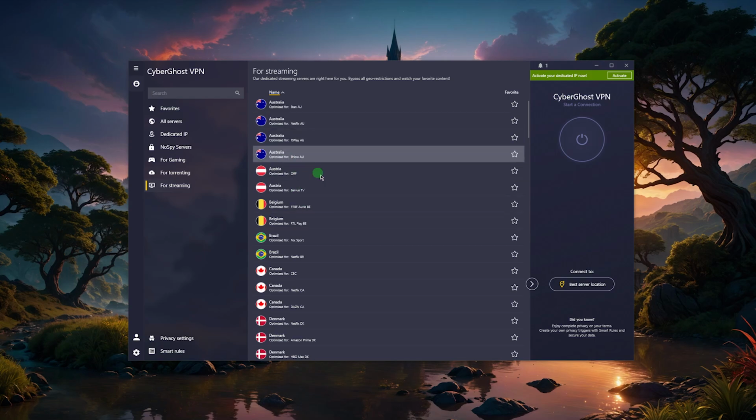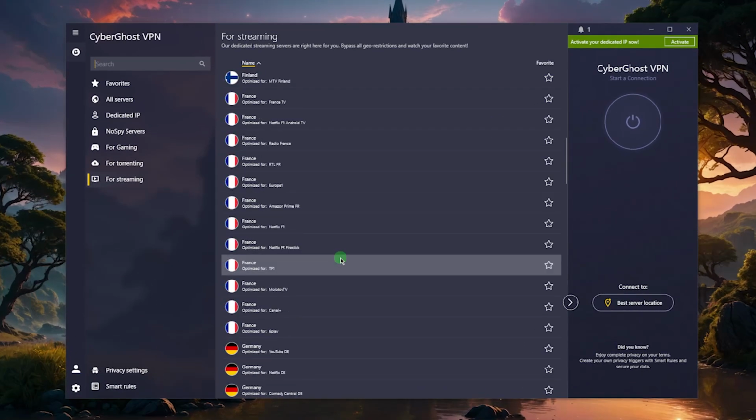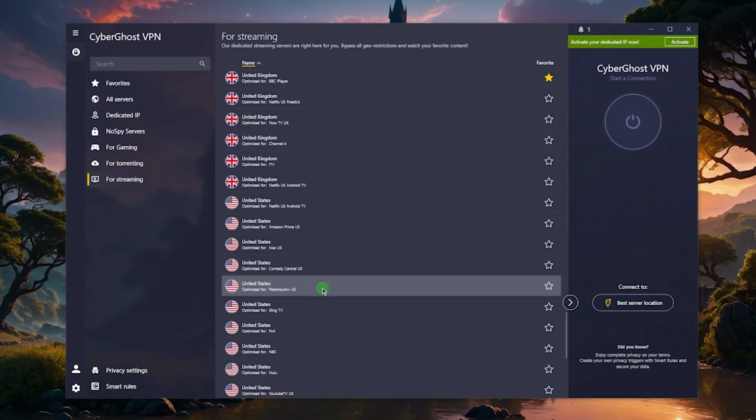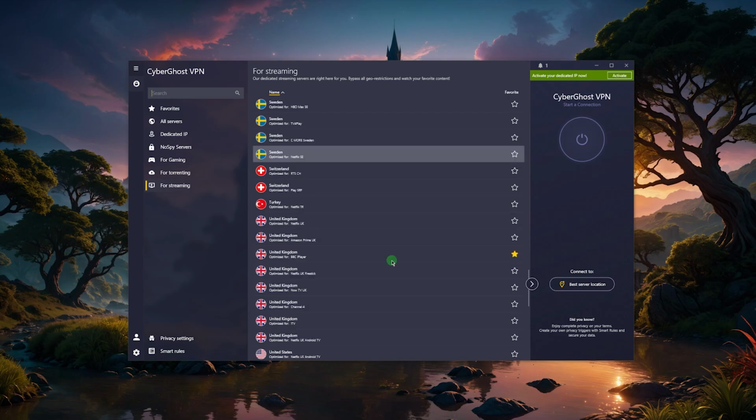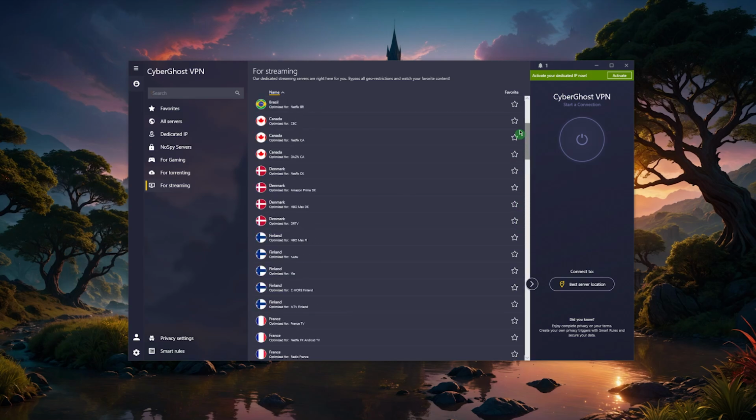Now, if the streaming service is not available on this list, it doesn't mean that CyberGhost can't access it. It just means that you might have to go to the regular servers and pick one of them if the country that you're looking for is not available on the streaming list. But nonetheless, this is just such a cool feature, and I definitely never saw this feature in any other VPN besides CyberGhost. So really cool.